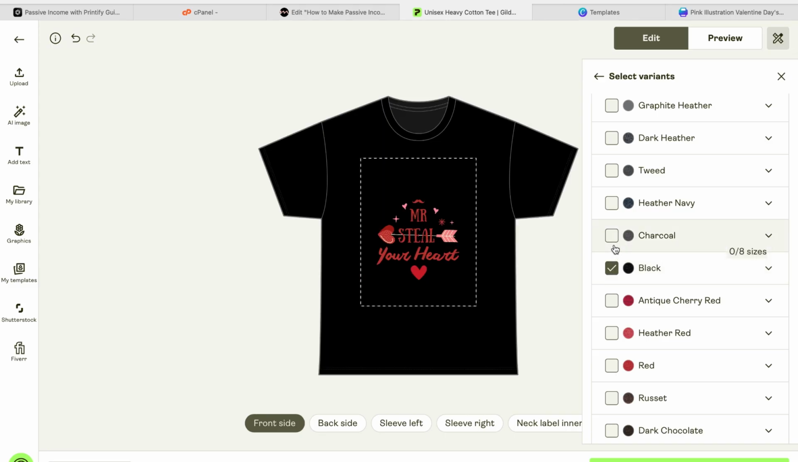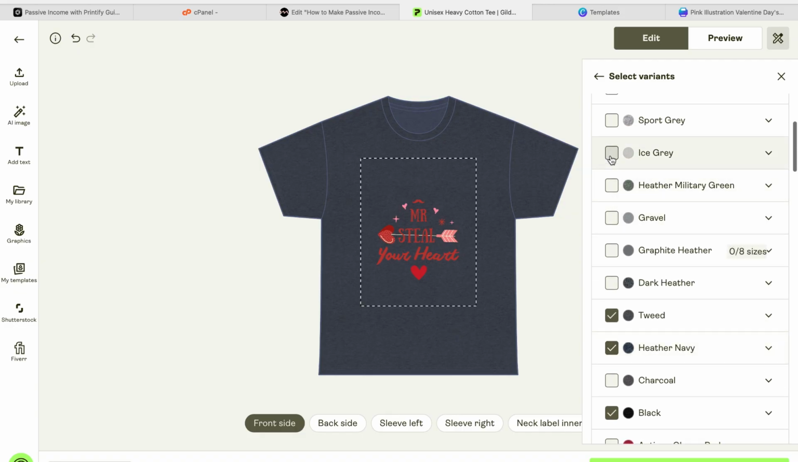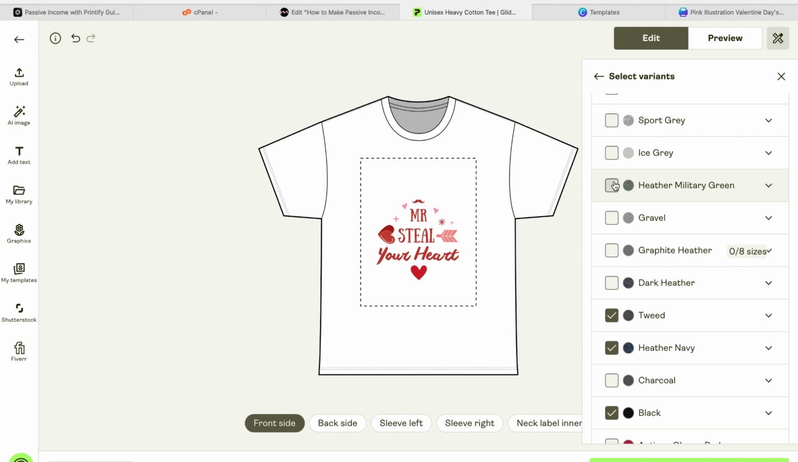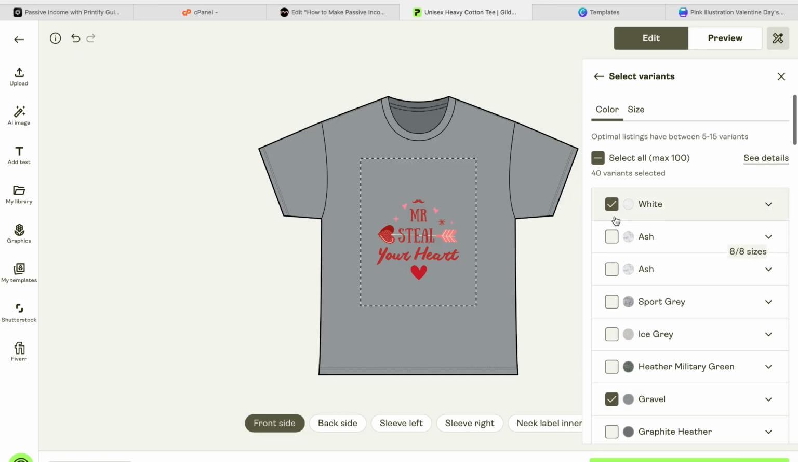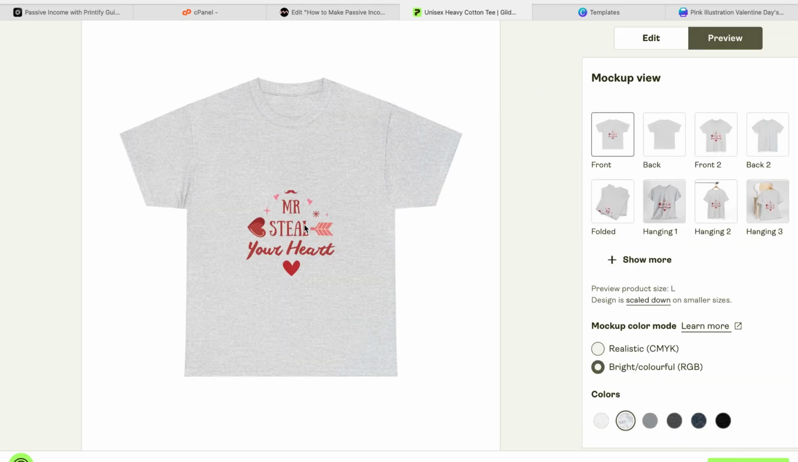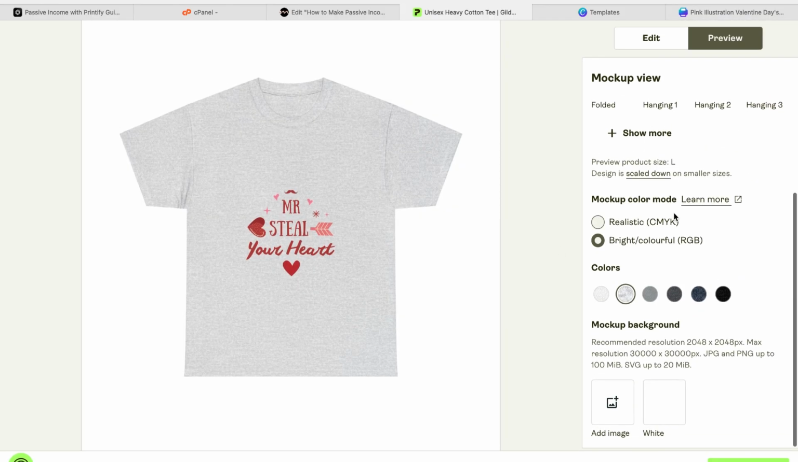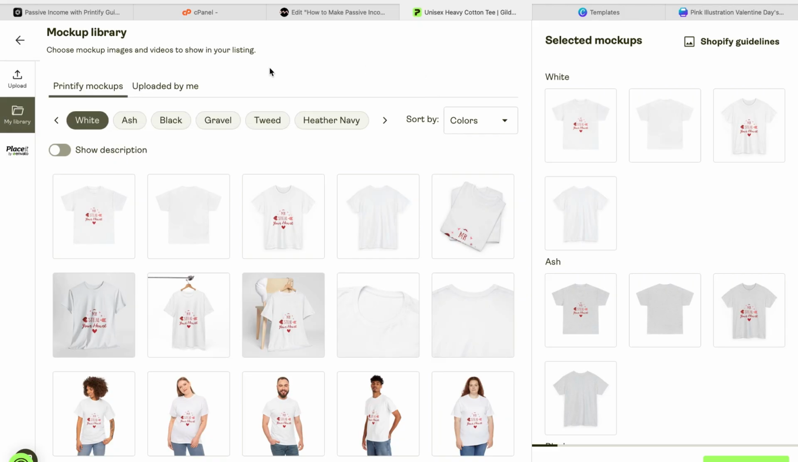Black. Yep, beautiful. I'm going to go gray. Navy, ice gray, nope, nope, beautiful. I'm going to preview it, beautiful, awesome, save product. Awesome.